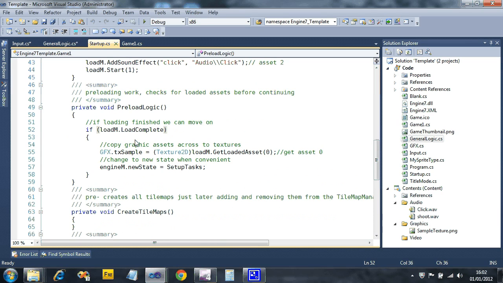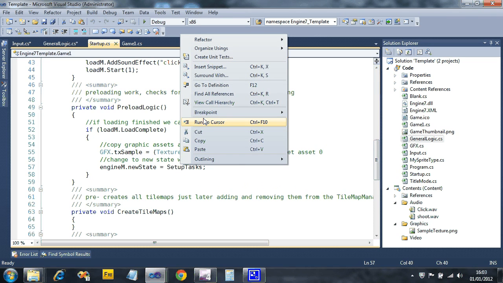But as soon as that happens, what we do, we copy our graphic. We don't have to copy audio, that's handled for us, but we copy our graphic into one of our own textures. Okay, and then we tell the engine, right, okay, we're ready to set things up. Okay, so we say run setup tasks. So we go to the definition for that to see what that does. So this is after all the graphics have loaded.